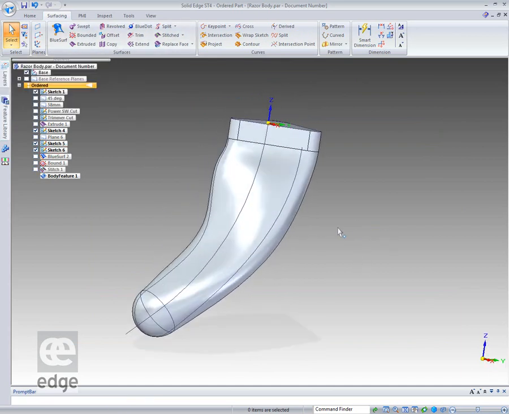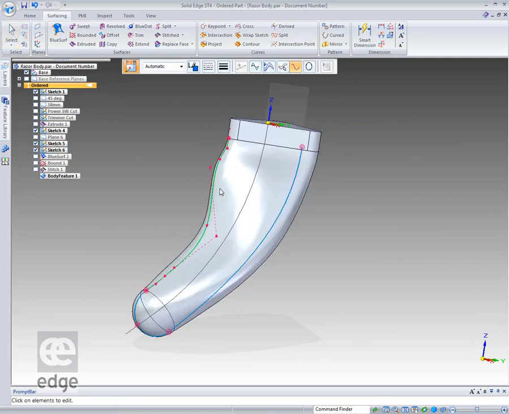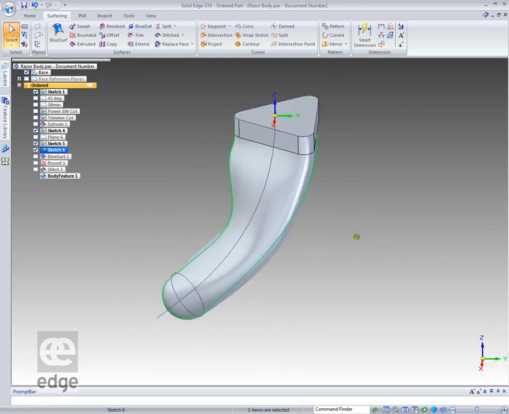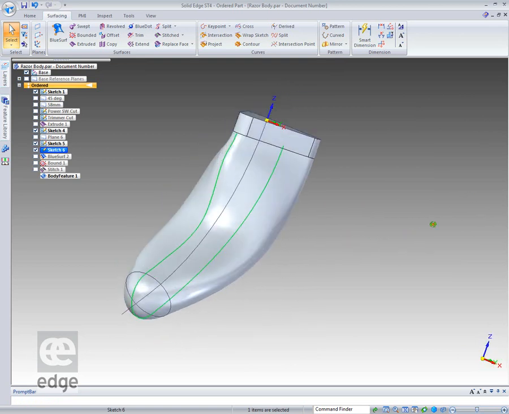Now if we edit this curve, come back here, dynamically edit the curve. Let's just change that point slightly. You see the model update in real time. So we've got a lot of control over how this is going to look. And with surfacing, what looks good is what's good. So we've got the outlines of our shaver body.